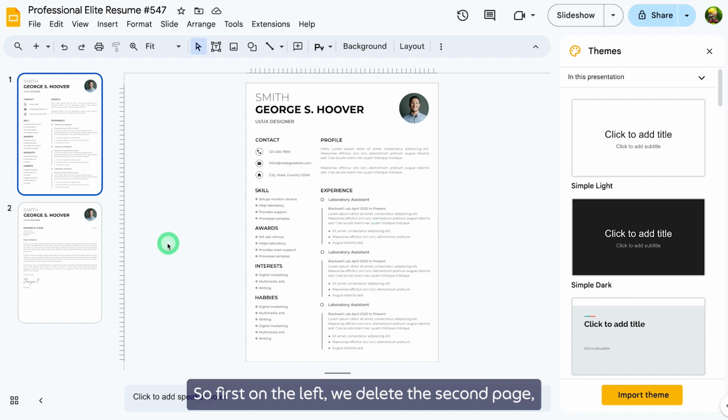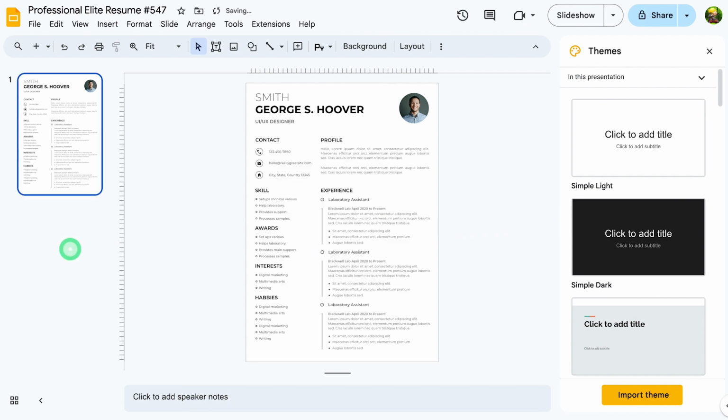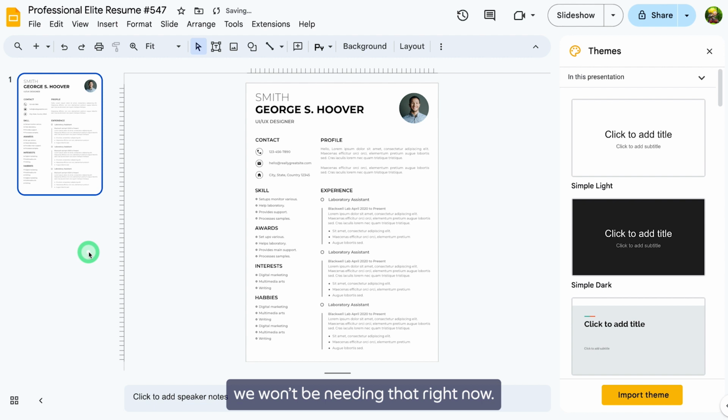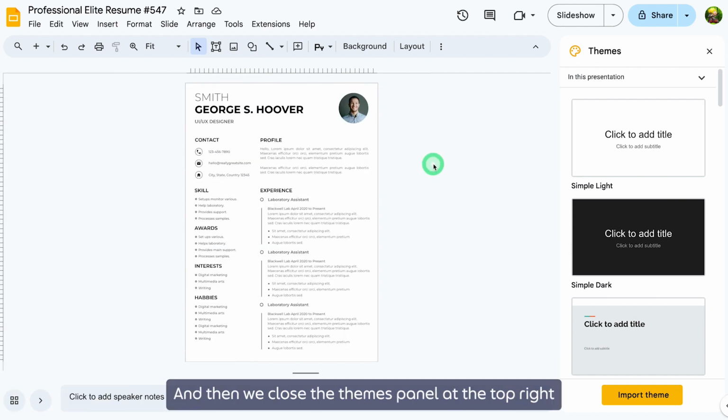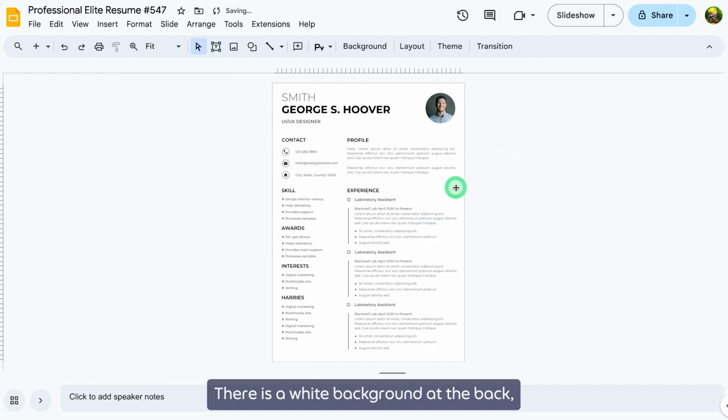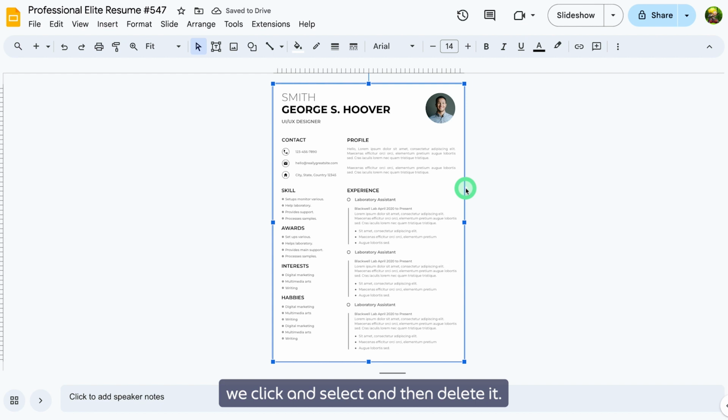So first on the left, we delete the second page. We won't be needing that right now. To give us more space, click the arrow key at the bottom left, and then we close the theme panel at the top right. There's a white background at the back. We click and select and then delete it.